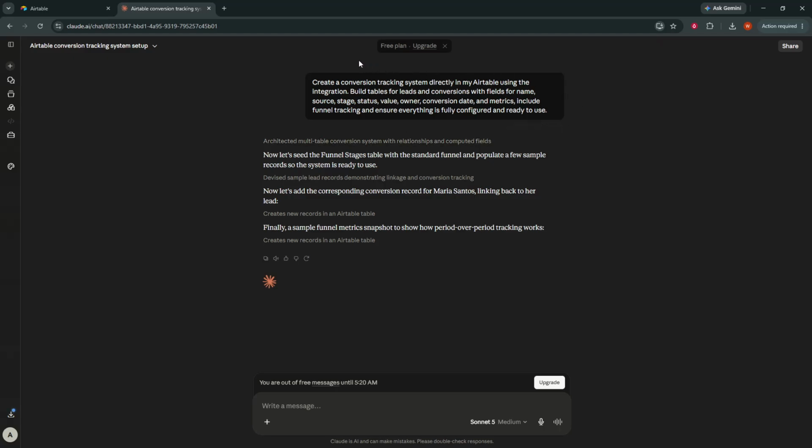Once the chat is open, paste in a prompt that asks Claude to create a conversion tracking system directly in Airtable using the integration. The request should include tables for leads and conversions, along with fields for name, source, stage, status, value, owner, conversion date, and metrics. It should also ask for funnel tracking and for everything to be fully configured and ready to use. After you send the prompt, allow Claude to generate and create the Airtable setup.